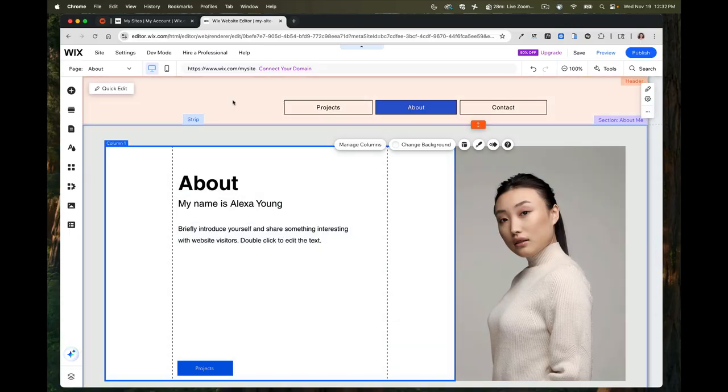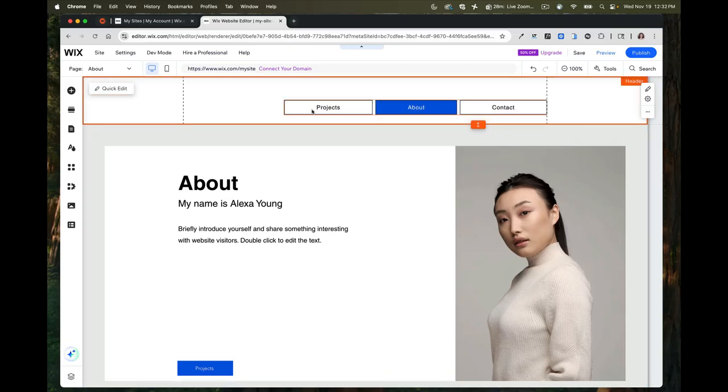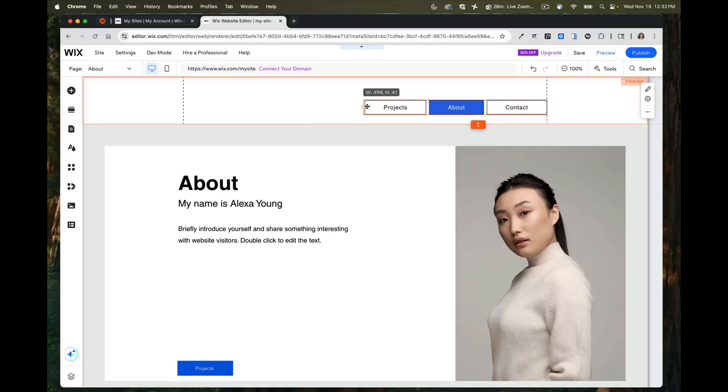So you've got projects, about. The other thing you're going to need up here is your name. Now I think this is taking up a bit of space. So I've clicked this box and I'm using the vertex there, vertice, to move that.